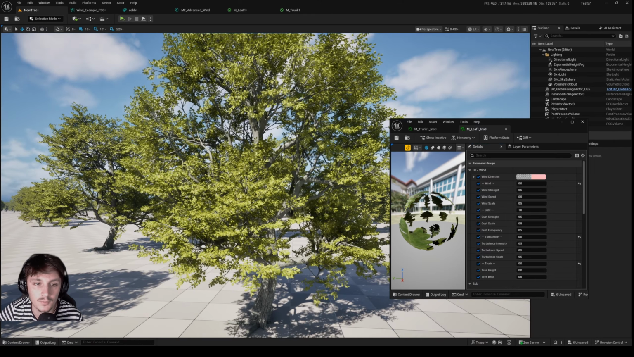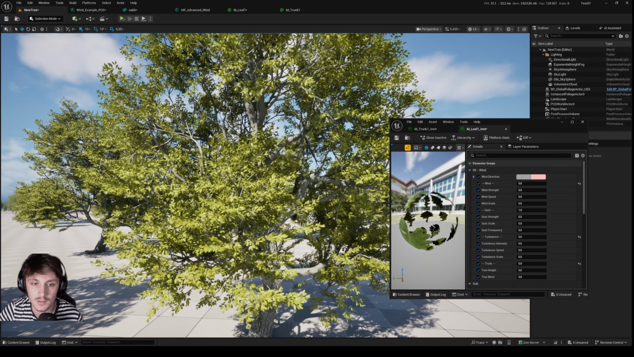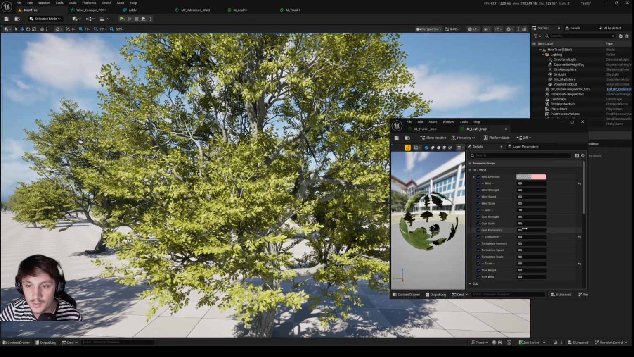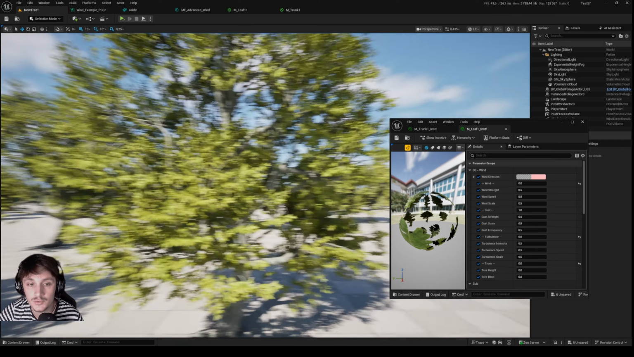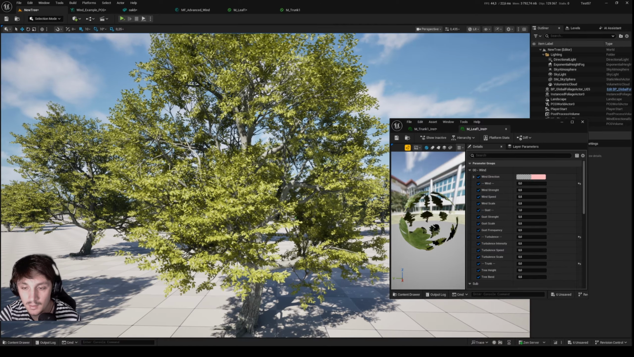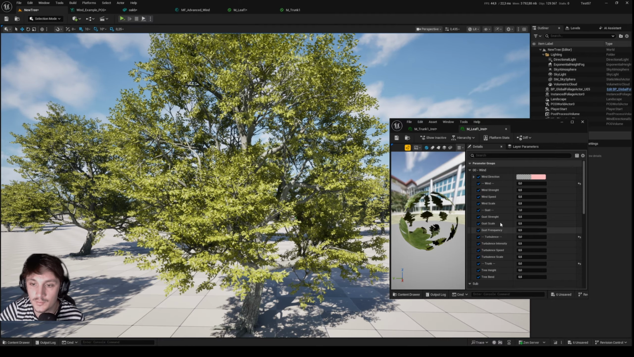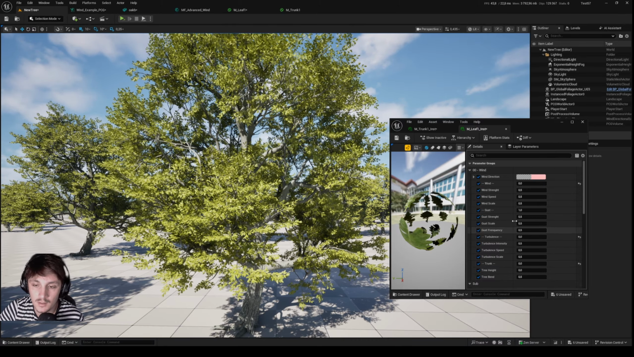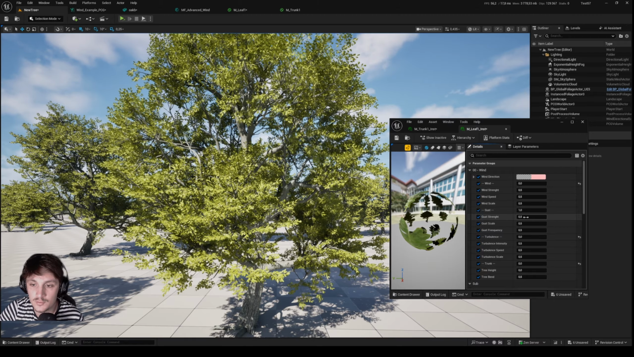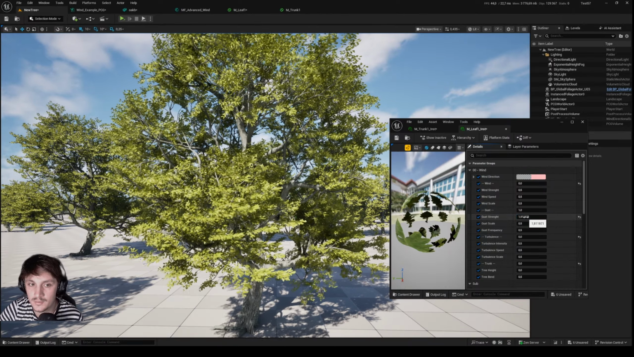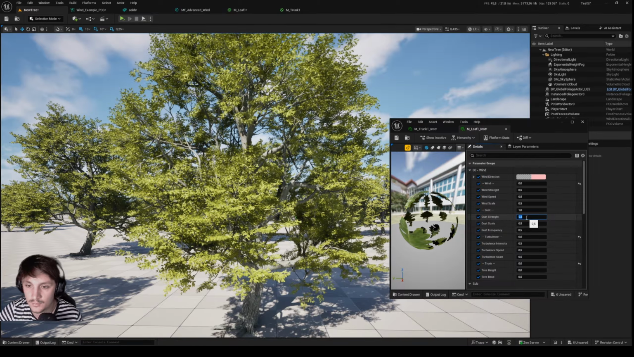So the gust is more like a different frequency of wave just blowing onto the tree, and it's more local. And of course, we have the same parameters. So if you want to change how local or global you want this gust to be to affect your tree, you want to change the scale value. And of course, you have the frequency, which is going to change basically the speed of this motion, and the strength, which is going to increase the weight, I would say, of these gusts. So let me reset that to 0.5.